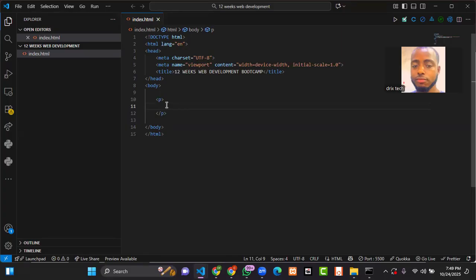So these are what we call tags. We have so many of them. Down the road, you will understand all of this. A particular tag is for a particular function or purpose. This body here is an example of a tag. You can see this is the opening tag, and here is the closing tag.